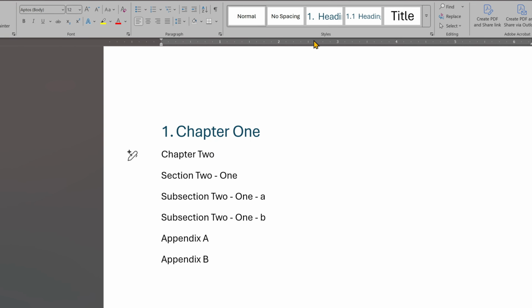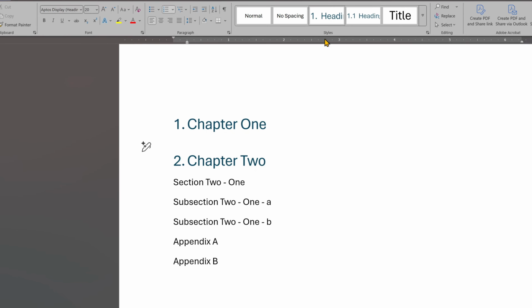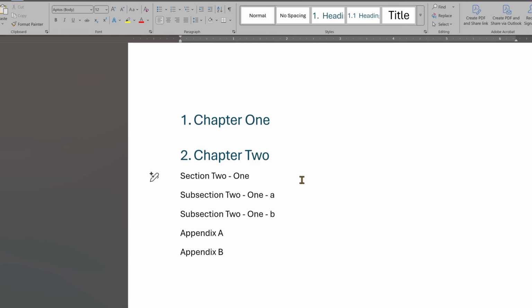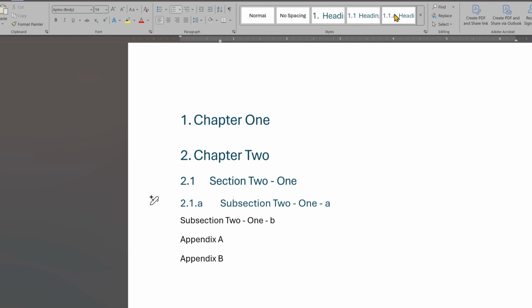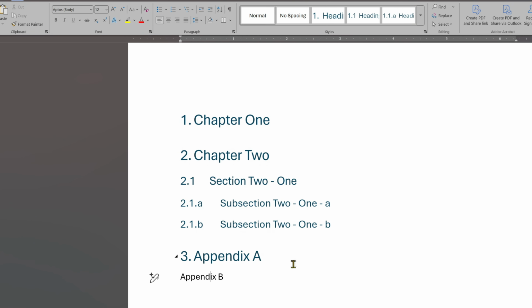And now it's a matter of selecting the right heading styles for each section. So in this case, this is section 2.1. So I'm going to click this heading style. And here we have a subsection 2.1.a, and that's what we want to do here. So this is the third level, heading 3. And now we have 2 more appendixes. And it looks something like this.